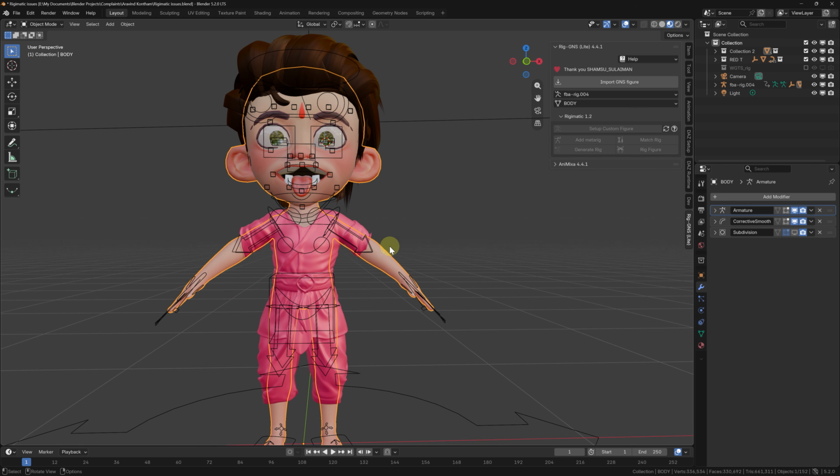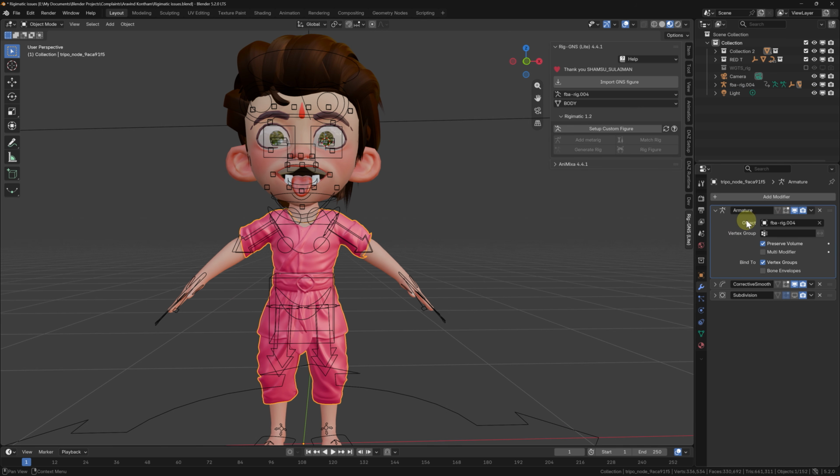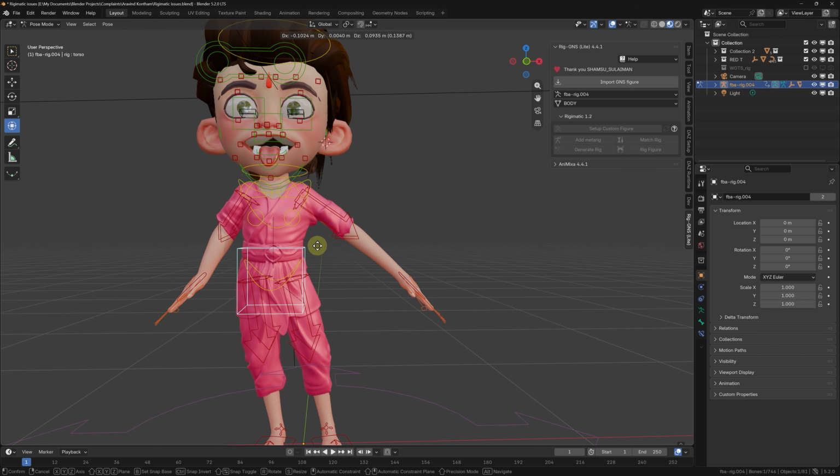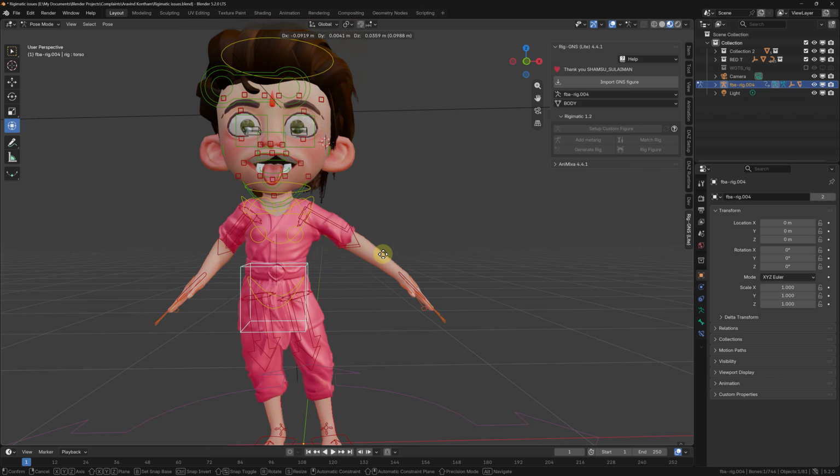I'll also check the cloth and see whether it has a subdivision modifier enabled. It's disabled here. So I'll select the rig, go to pose mode. Now when I move the torso bone around, you can see it's no longer laggy.